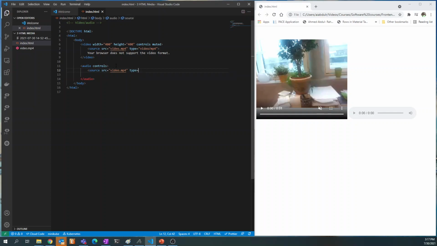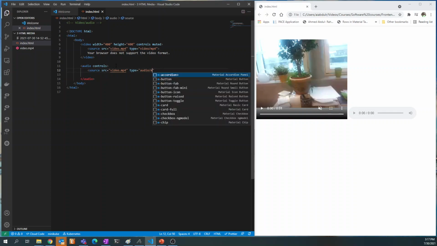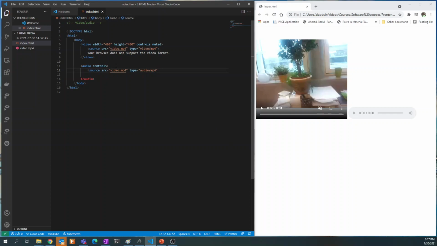All right, and I'm going to give you the type, as this is an audio, and the format is mp4. Okay, and then I close this, and then I could put in here: your browser does not support this audio format, just in case your browser doesn't support the format that you put in there.